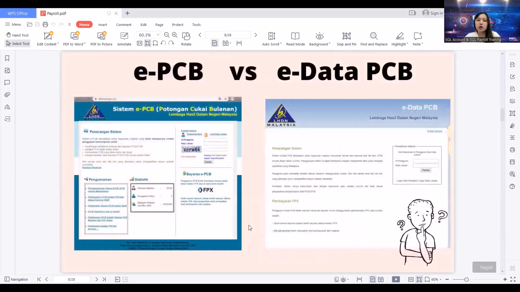Actually, LHDN has two websites here: one is ePCB, one is eData PCB. Actually, both are the same. Normally for new software, we are using eData PCB. So all the calculations are basically the same, with the eCalculator from LHDN. If you're using software, we follow this eData PCB because we can export from the payroll software one text file. Then this text file you can submit directly to the eData PCB website.